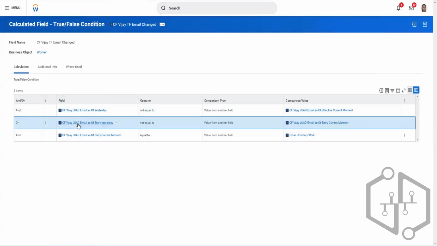So here we will check the entry moment criteria. So in this case, the retroactive case, which was missed in the previous condition, this condition is going to capture that change, not equal to this one. So our second condition should be enough to detect these kinds of changes. So overall, if a change has happened to the email, either way, the true false flag will return true. And if it is true, so up until now, this was just a true false condition that we have used.